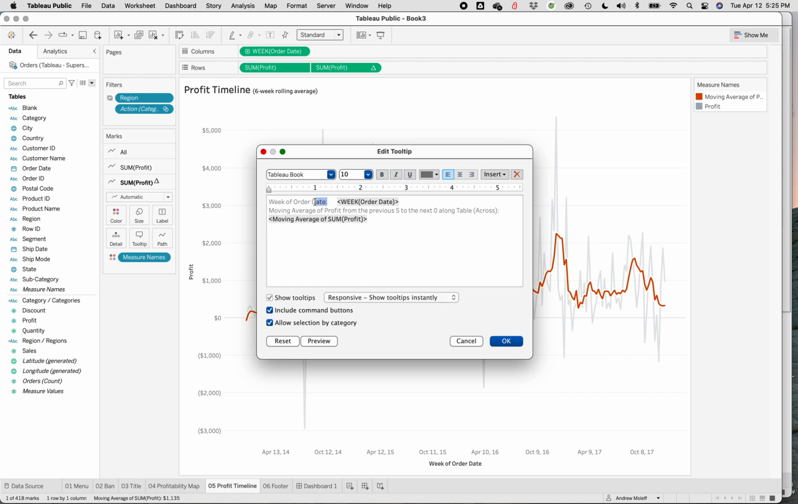So now, instead of week of order date, I just want to do week of, and then bring that closer. And it's moving average of profit from the previous 5 is, sorry, I'm going to delete this line, and I'm just going to say 6 week moving average, if I can spell average right. Okay, and just click OK.